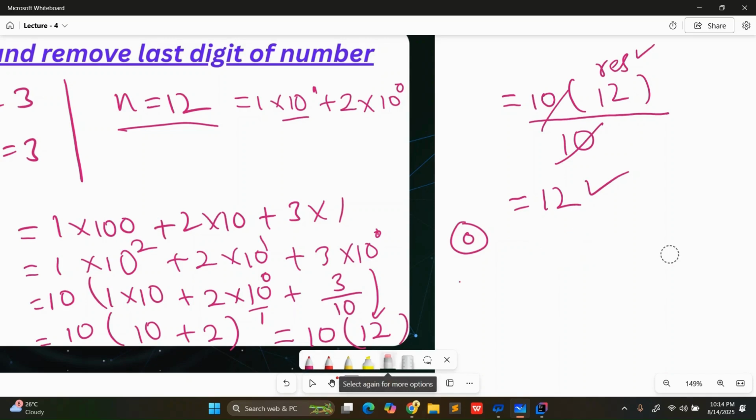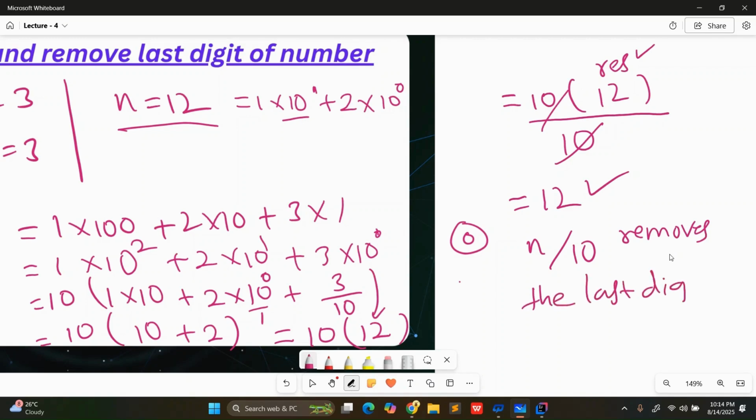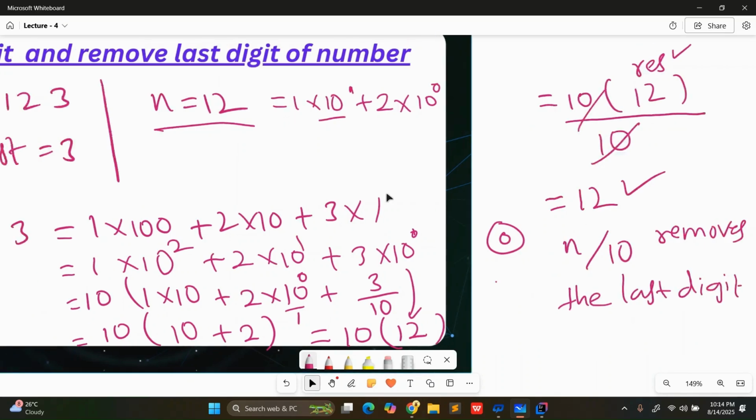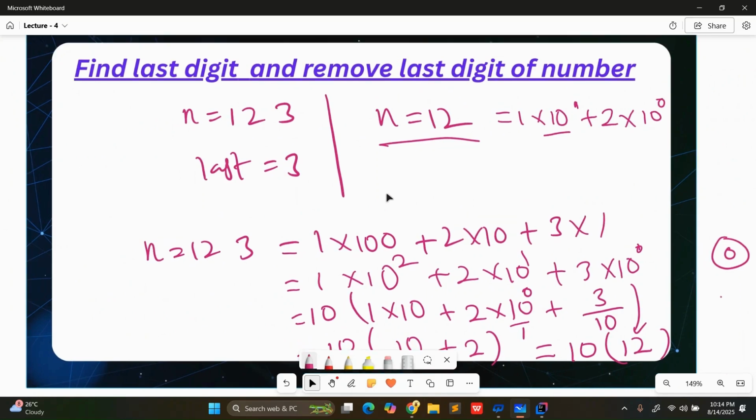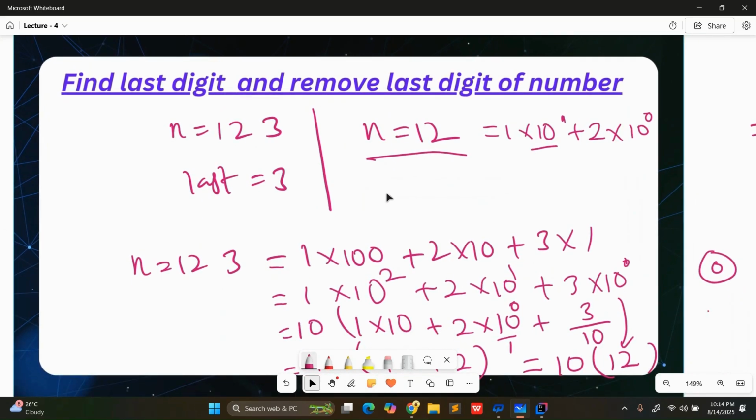How this logic is working, we can see using the mathematical derivation here. N by 10 removes the last digit, right? Let's say you don't want to remove the last digit, but you want the last digit.